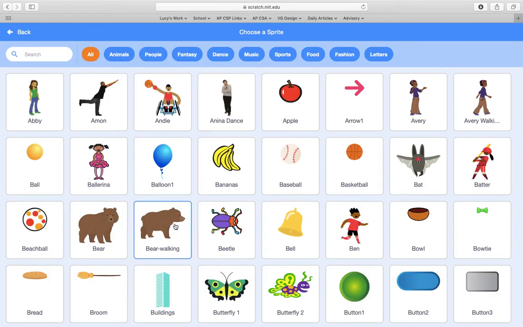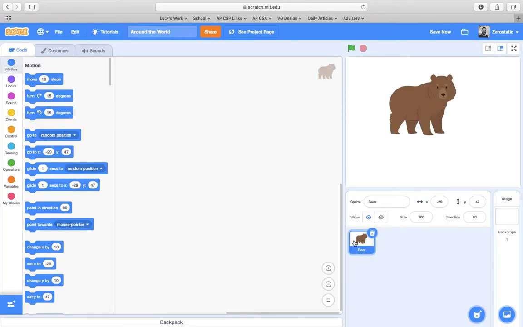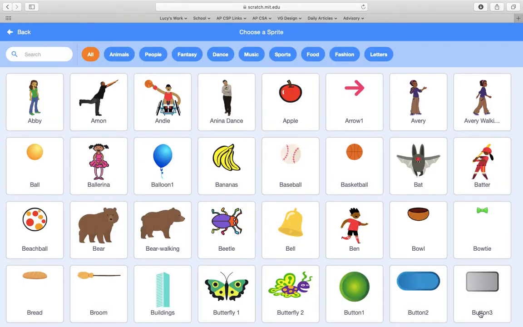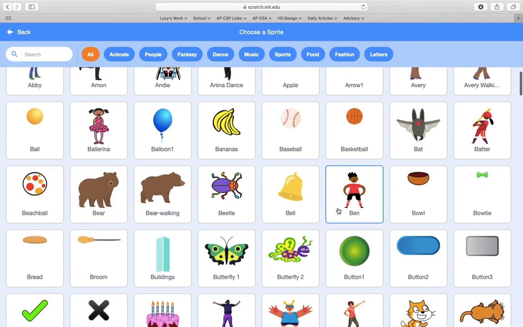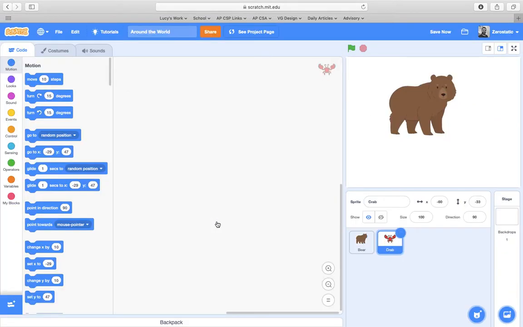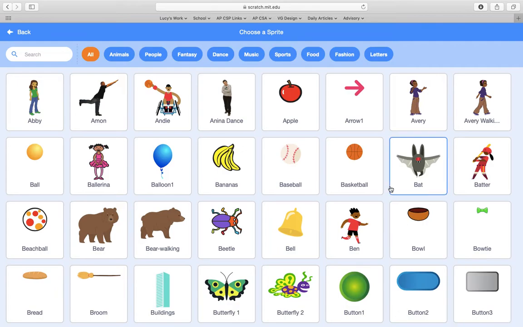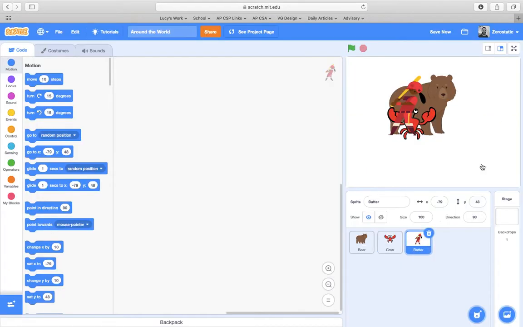Let's go with this bear, and let's add this crab, and I'll add this baseball player over here. So we have three characters.